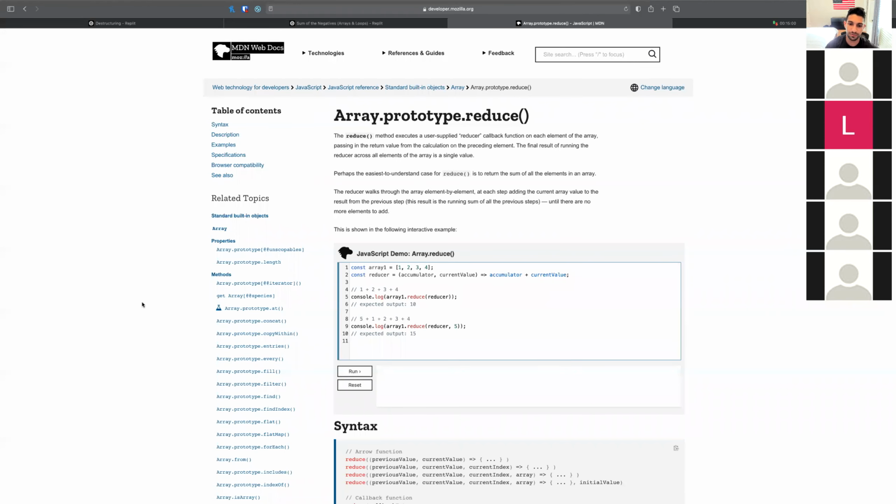A reducer takes a function called a callback function, and it has two arguments. One is the accumulator, or the sum. It collects the values as it goes through the array. And one is the current value on which to do an operation. This would sum over all the values in the array.